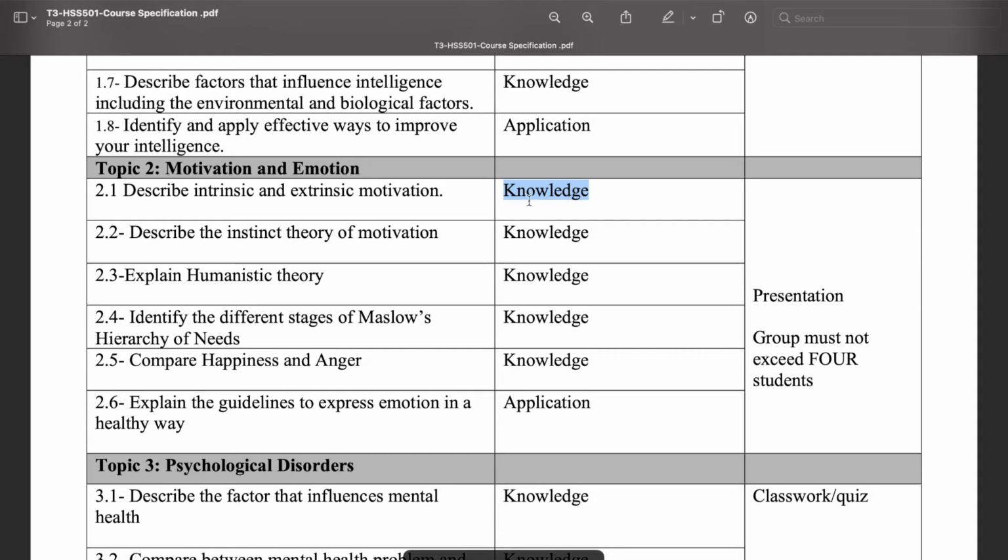Just give general information about intrinsic and extrinsic motivation. But if you have an application, you have to put the guidelines and tell how you will use these guidelines in your daily life to express emotions in a healthy way. So you have to put more examples in application.